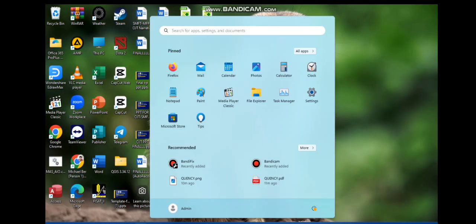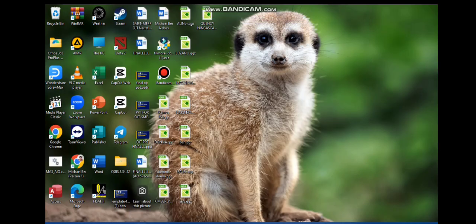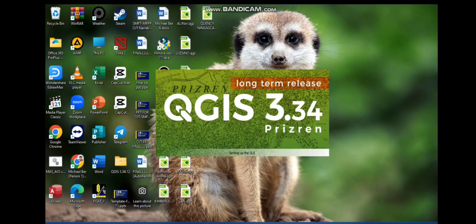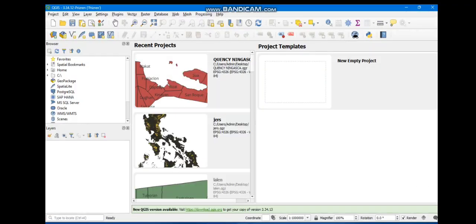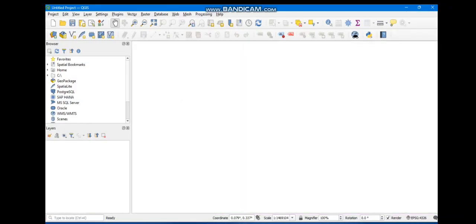First, open or search for your QGIS app and open the QGIS map application. Let's wait for a while because it's loading. Here we must select the new empty file, and on the left side we will select the open data source manager.